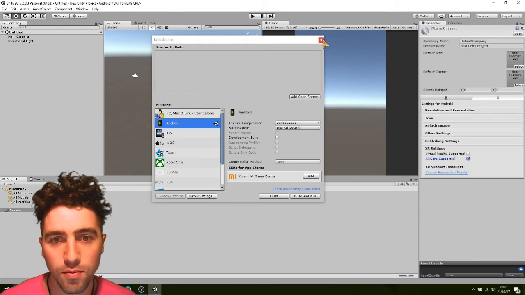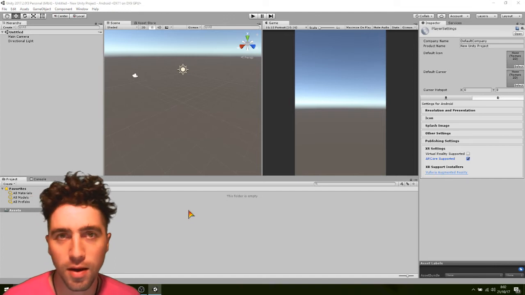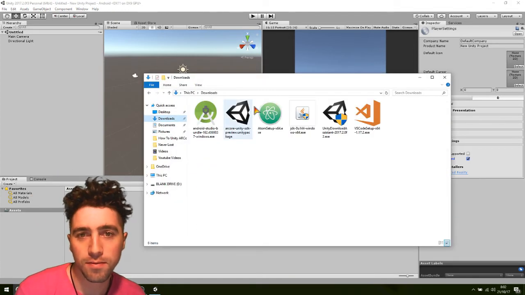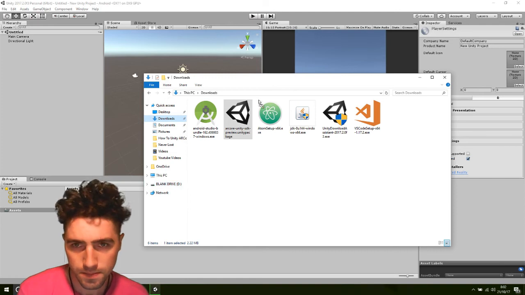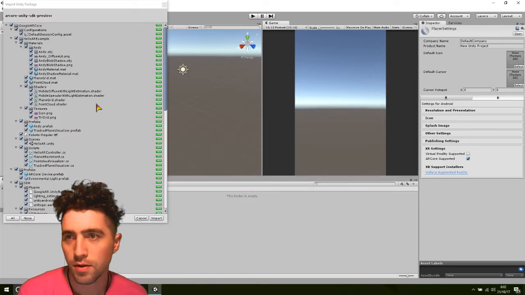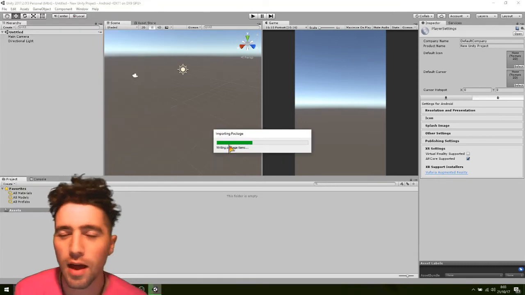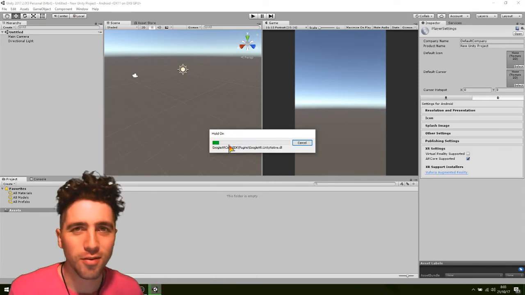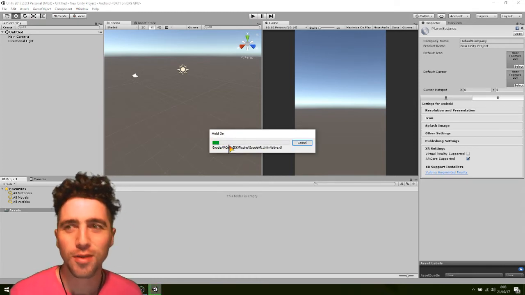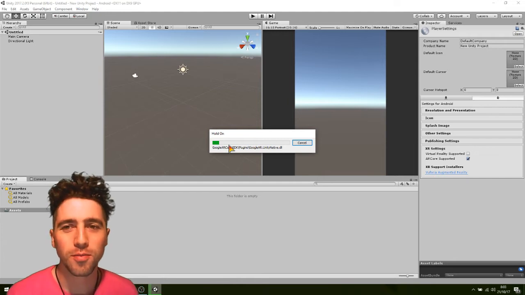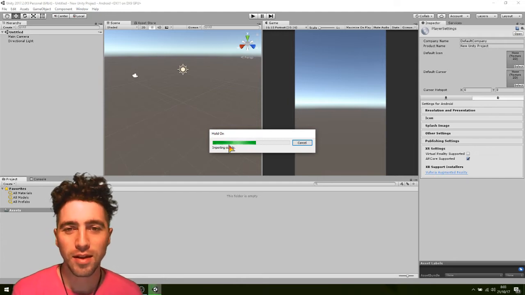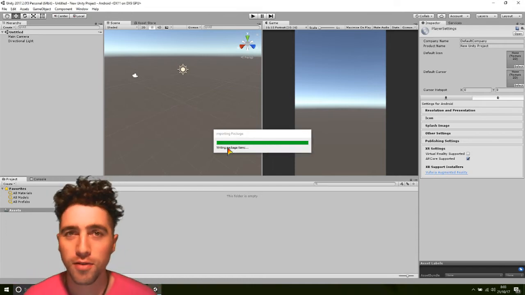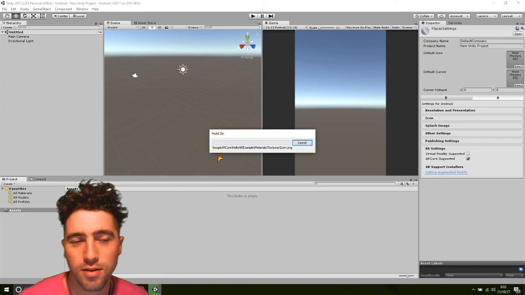Okay, and then we just need to drag in that ARCore package that we had downloaded. I'll import the Hello AR example anyway, but we'll create our own scene from scratch. Actually, we're only going to be using one of the ARCore components today. It's just called the session component.